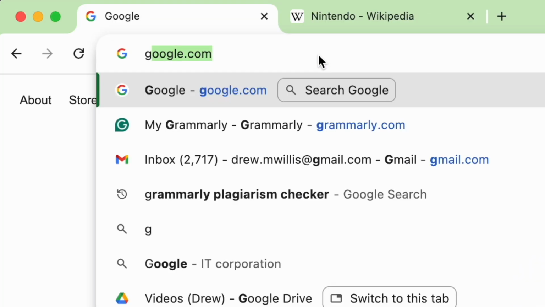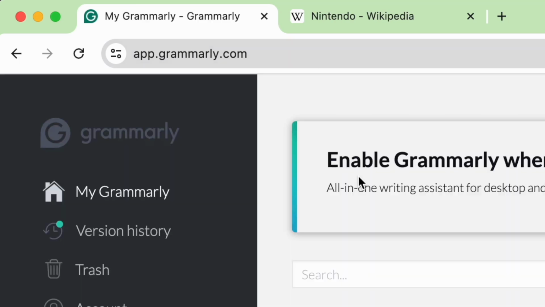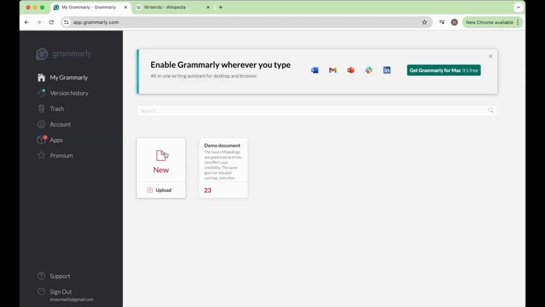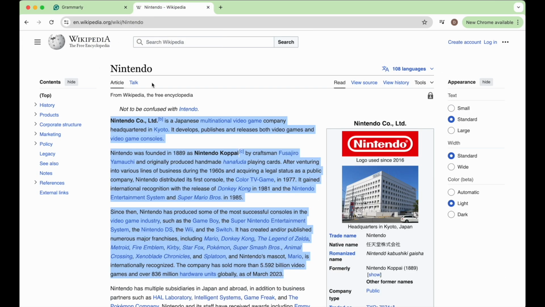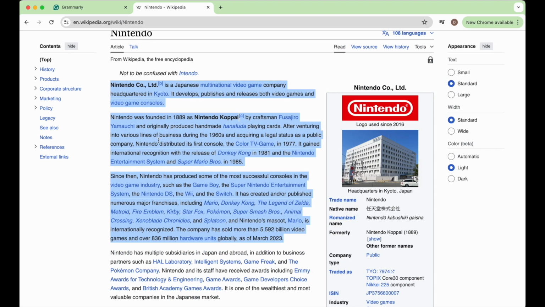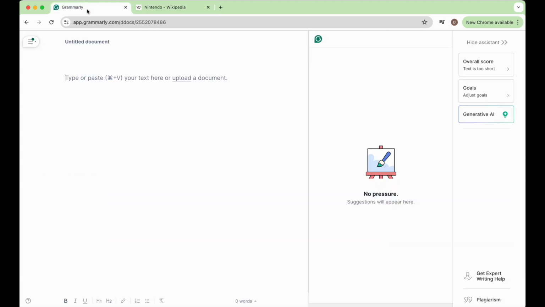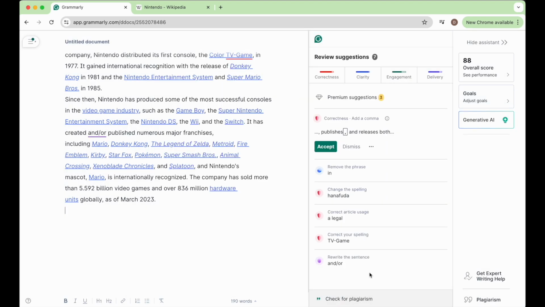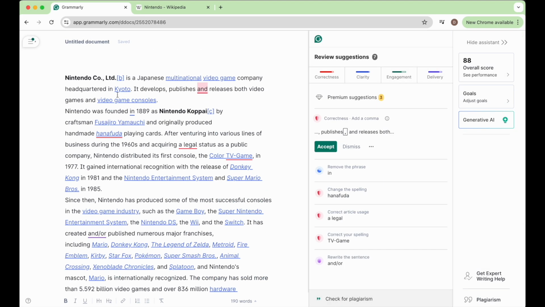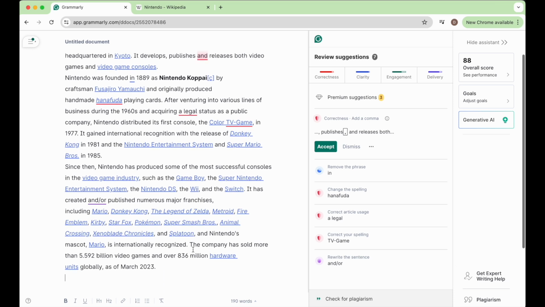So here we're going to go to grammarly.com, and here I am logged in, and I can start a new document. So I'm going to start a new document, and it's blank. The next thing I'm going to do is go to wikipedia.com, and I just selected a random topic like Nintendo. I copied a bunch of text that's obviously from the internet, and I'm going to come over here to my document and push paste. And now I've got this obviously plagiarized internet text in my Grammarly document.